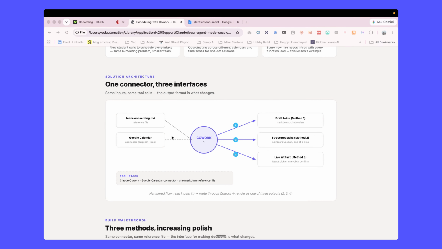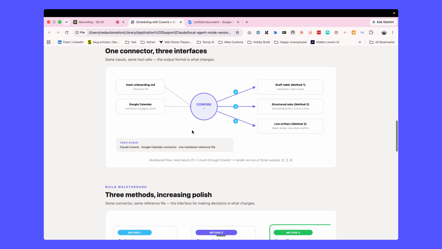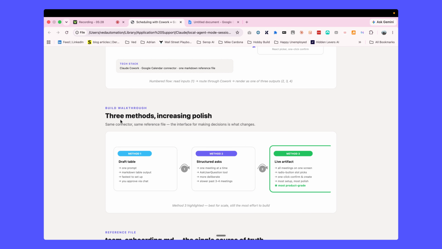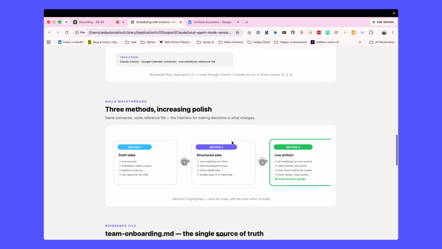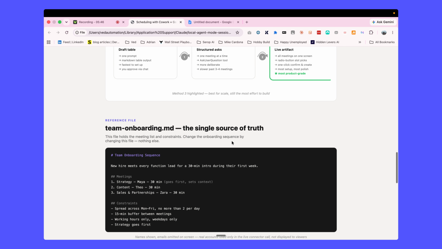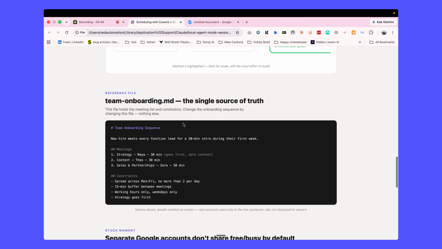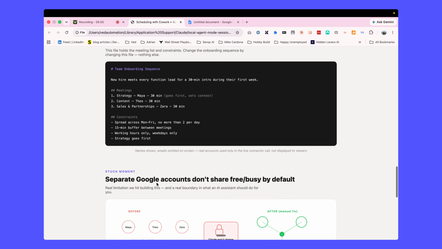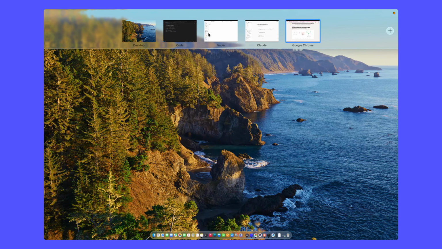If you see the architecture here, with Cowork we provide the Google Calendar connector, which we already did, and also access to the team-onboarding.md file. Now we need to apply those three methods. We can use the first, simple method for simple scheduling, but as we go to method 2 and method 3, it becomes a bit more complex, and you can see in the video how we handle this. The team-onboarding.md file is the single source of truth for the whole thing. You can define your rules and constraints here, so let's get into it and build it.